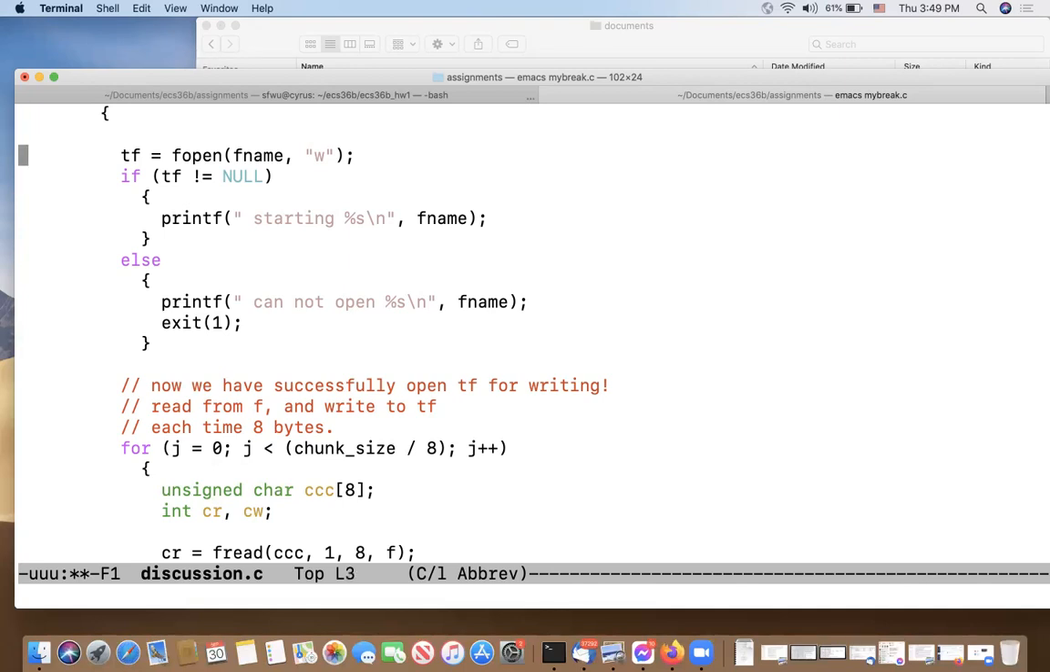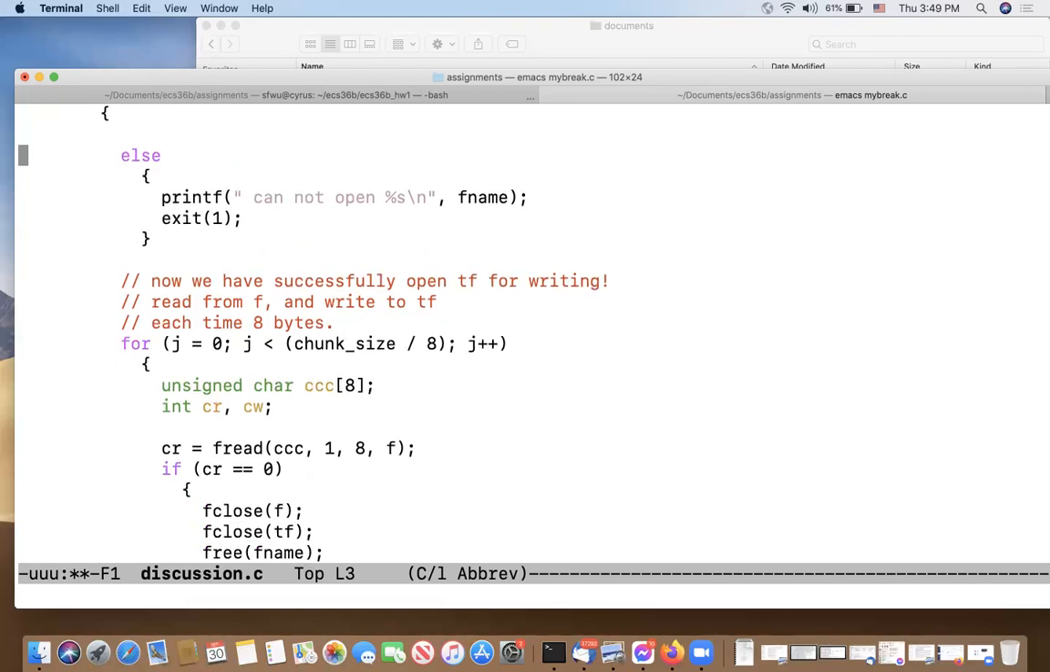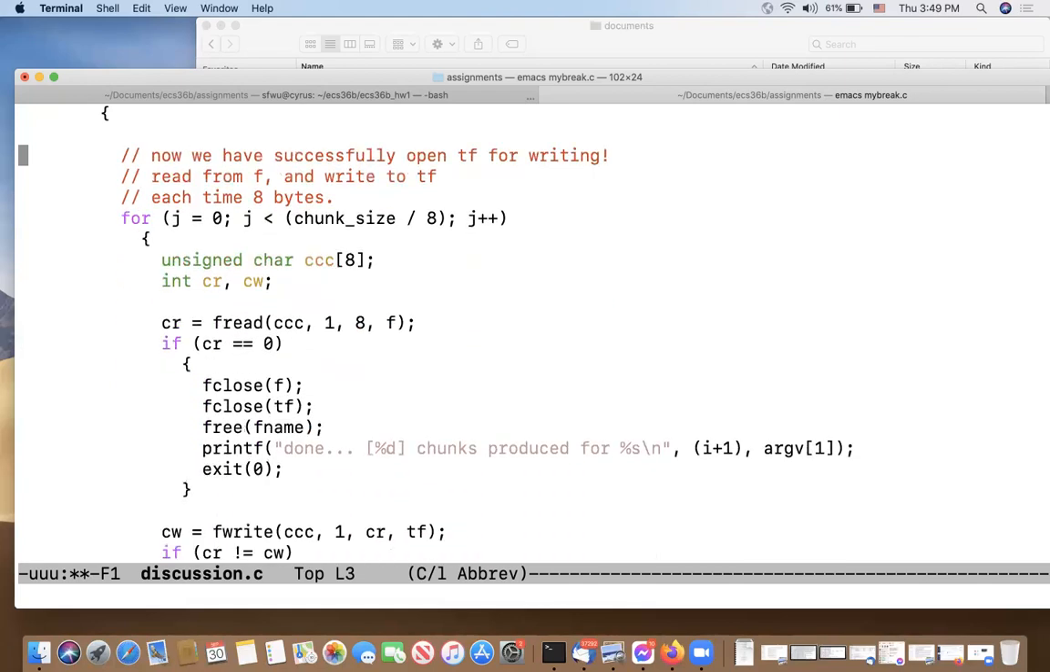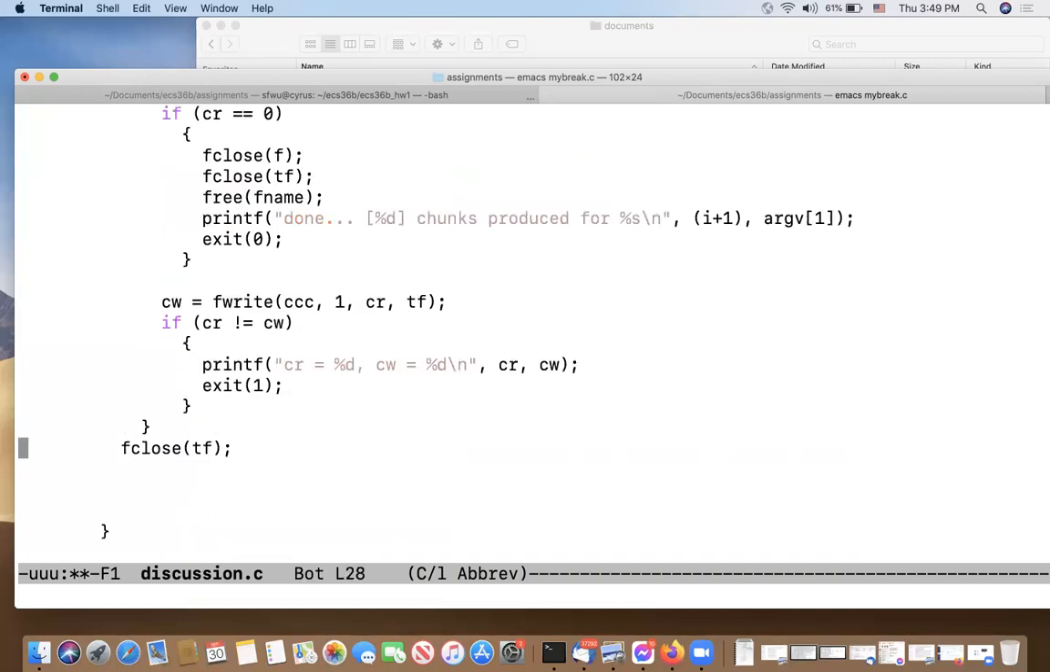Again, you can see that I actually test whether TF is null or not. I want to make sure that the file is actually there successfully for me to write. Okay. So I'm going to get rid of this code, and then I'm going to do the rest.